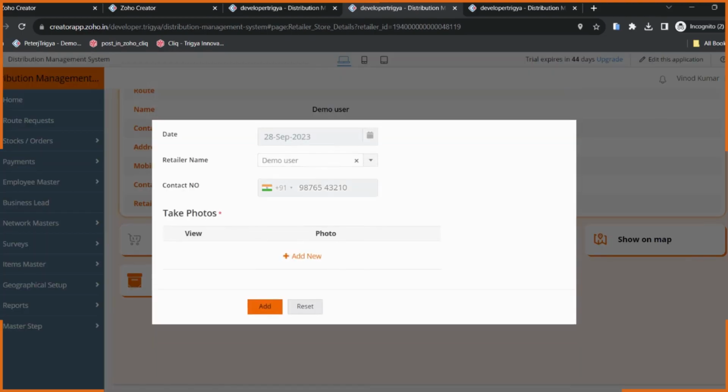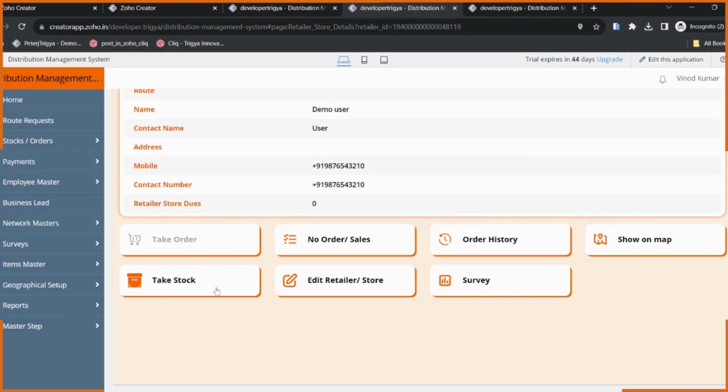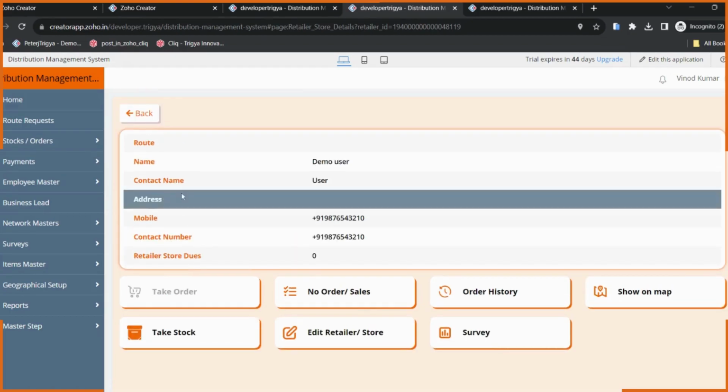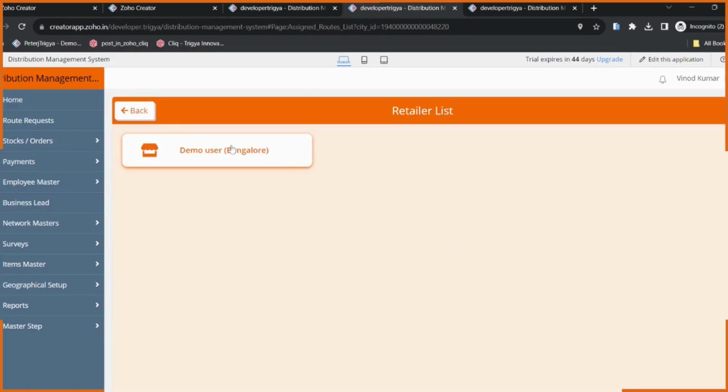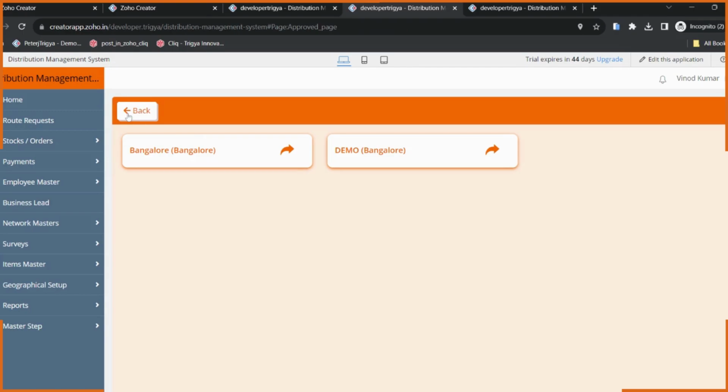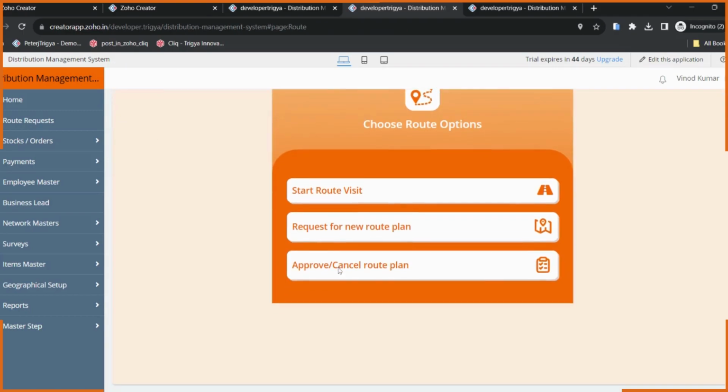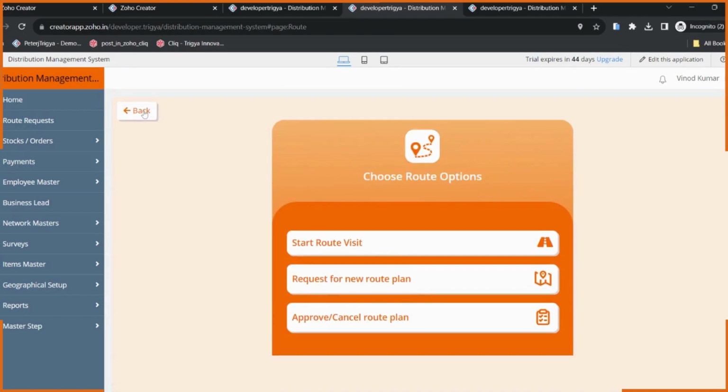And from here you can add your survey. So these main functions, take order, take stock, and survey, will be common for all other users which we have here, like the super stockist and the distributors. Okay, so this is how we can control the route plans and everything. So you have seen the route request and how it's been made.